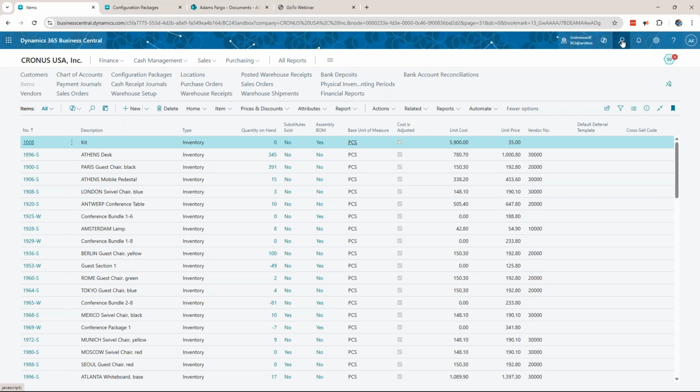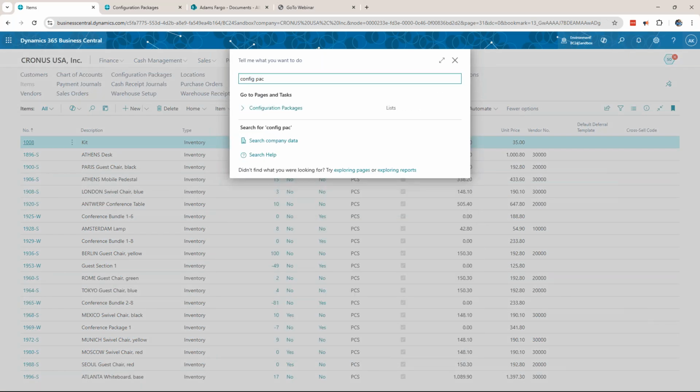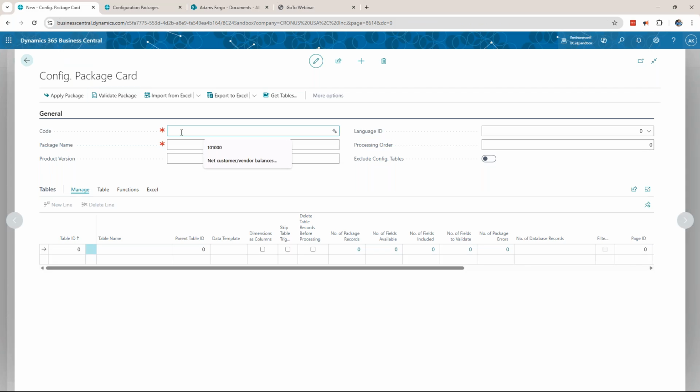So the first thing I want to search for is configuration package, and I would open the configuration package list. I have created some configuration packages previously that we can use, or you can create a new one by clicking on New. And for example, here I want to give it a name, for example, update prices for items.